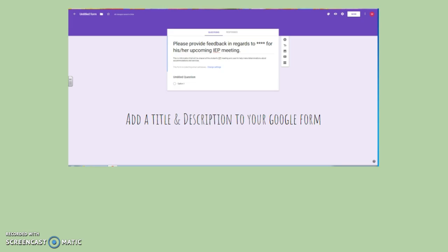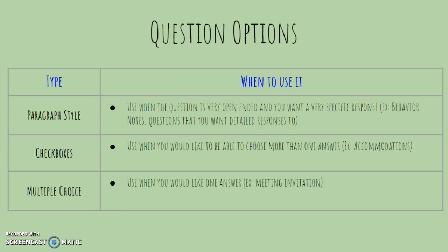So the first thing that we'll want to do is to give our form a title and a description. This is what your recipient will see, so they'll know what kind of form they're going to be filling out. The next thing we'll do is we will start to develop some questions. Now there's 3 different types of questions that I would suggest using, but again, we're going to work together, but today is just to come up with an example.